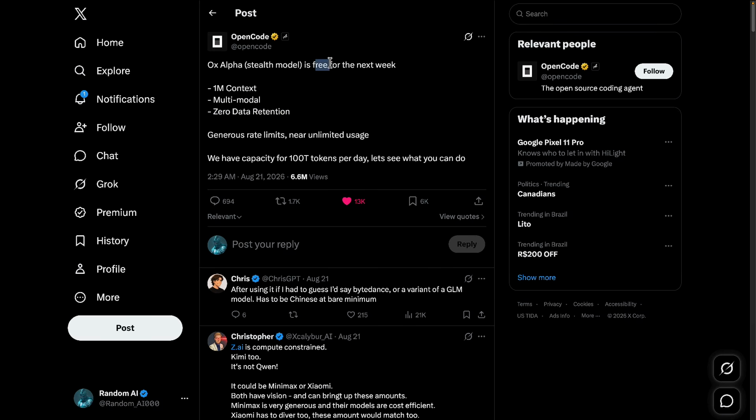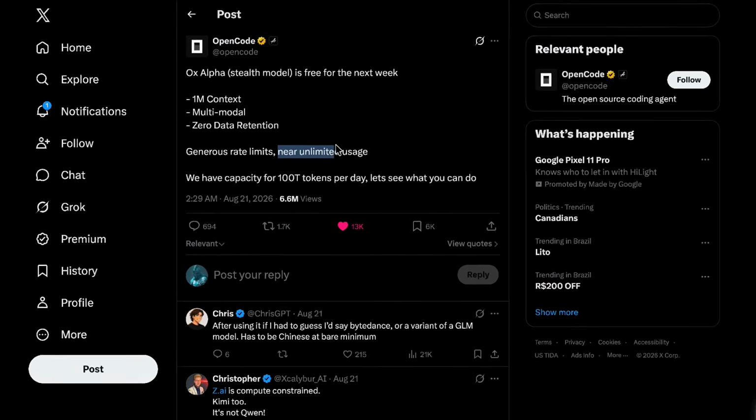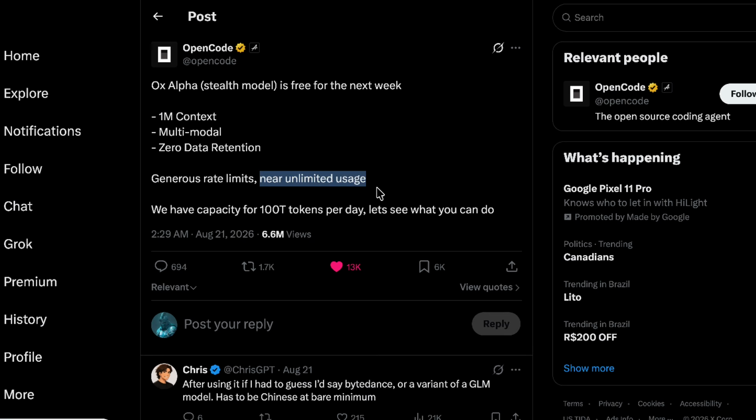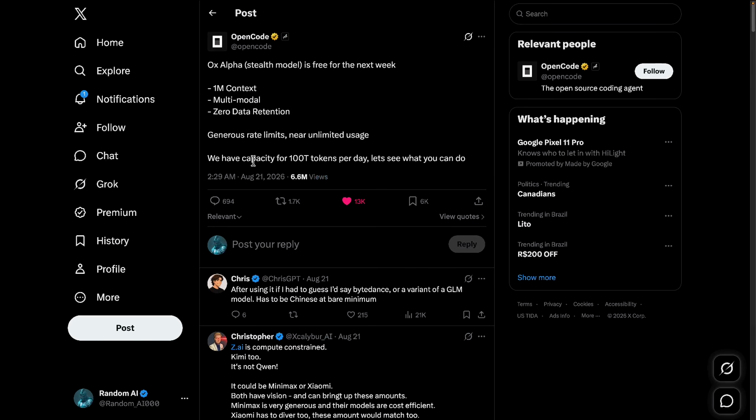This model is truly free because you get near unlimited usage, and OpenCode is saying that they have a capacity for 100 trillion tokens per day, which is pretty massive. I think this model is from a really big AI lab, as giving out 100 trillion free tokens per day is huge. They are doing this specific thing to test the model.